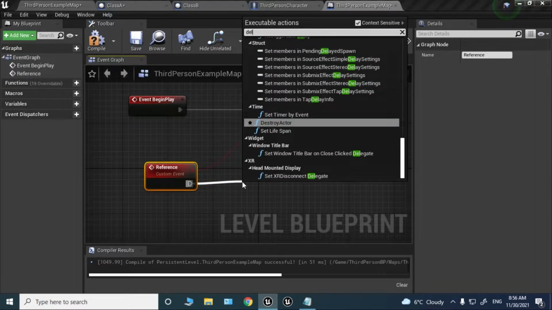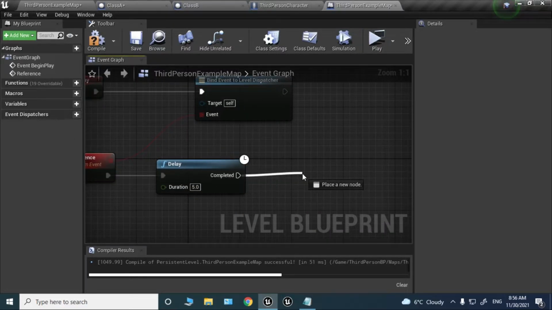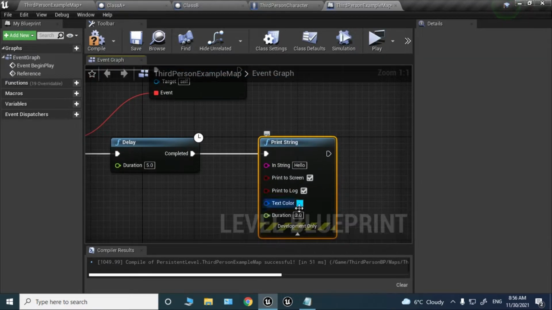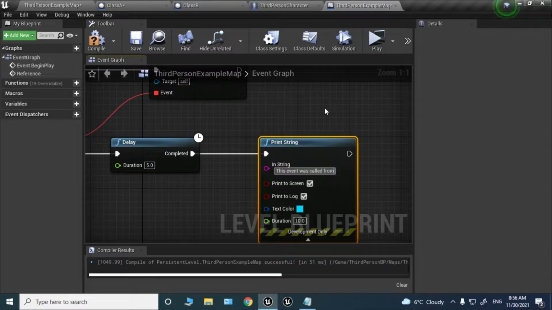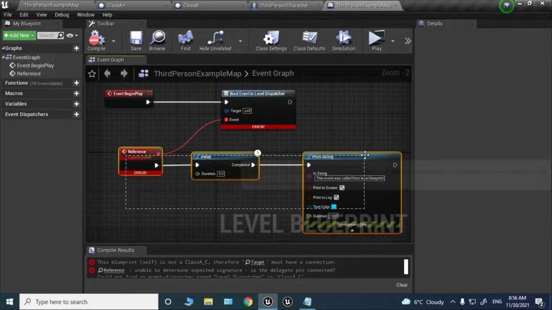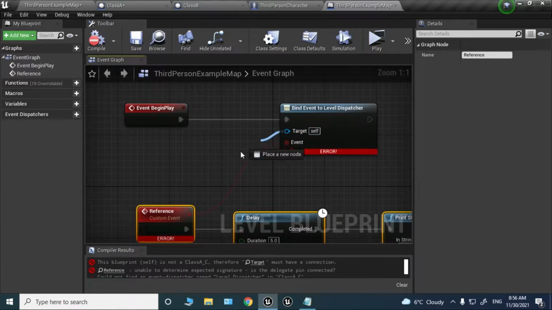So let's just say a delay of 5 seconds too, and we're going to print string. We're going to put the duration to 10, and in the string we're going to say this event was called from level blueprint, and we're going to get an error because we didn't bind this to the proper reference.